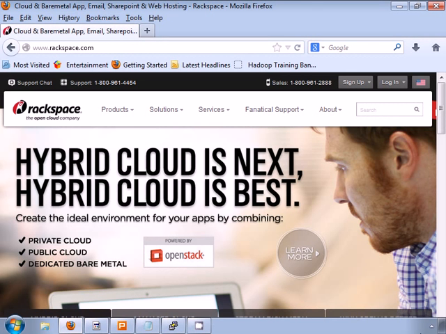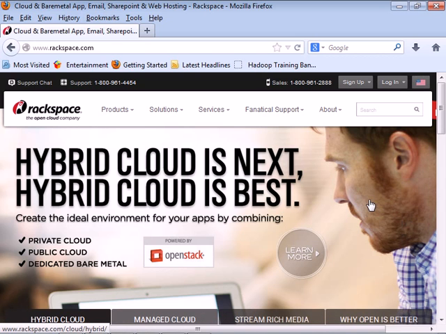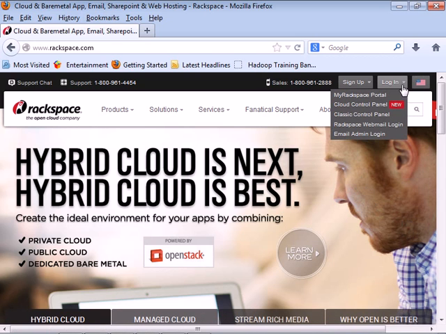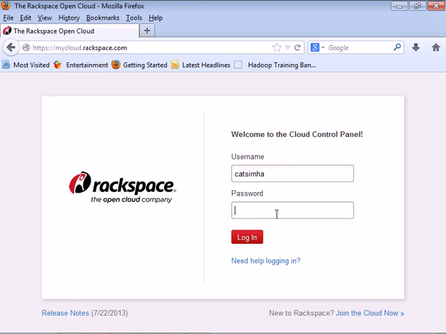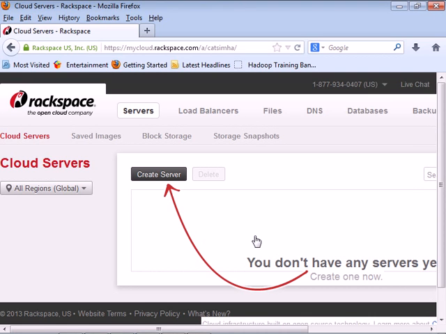Now I am at the Rackspace Cloud website, and I am going to log into my account using my credentials. You have two ways to do it. I mean, they have two interfaces. One is the classic one and one is the new panel. I'm going to use the new cloud control panel. I like the interface there. I'm going to key in my credentials and click login.